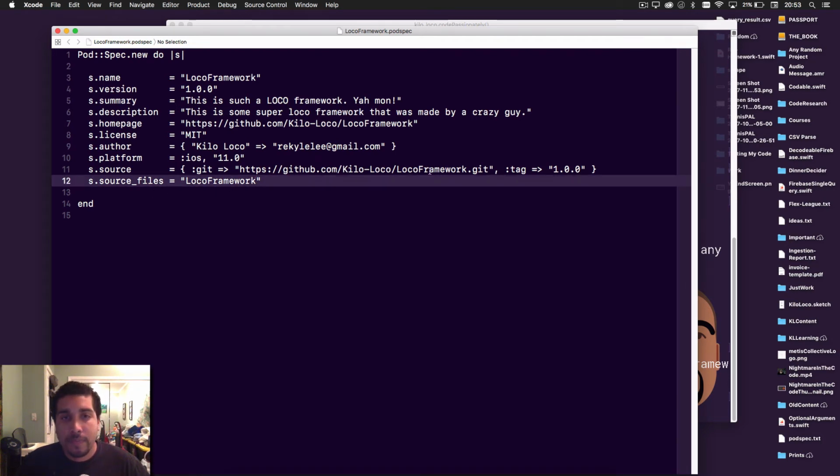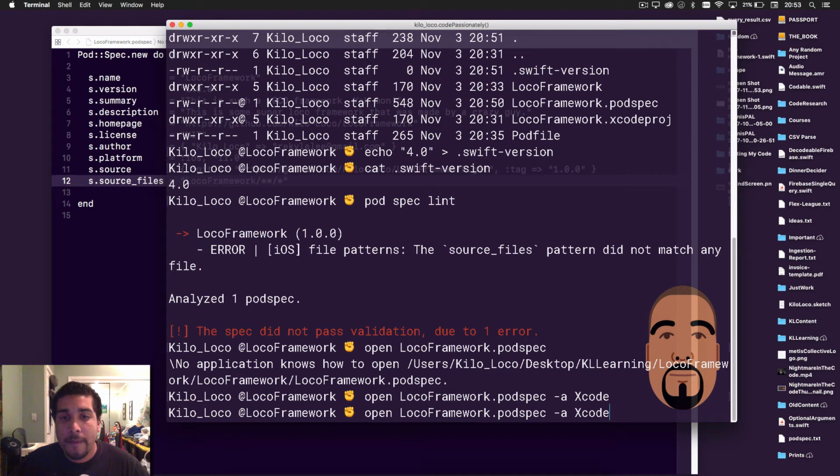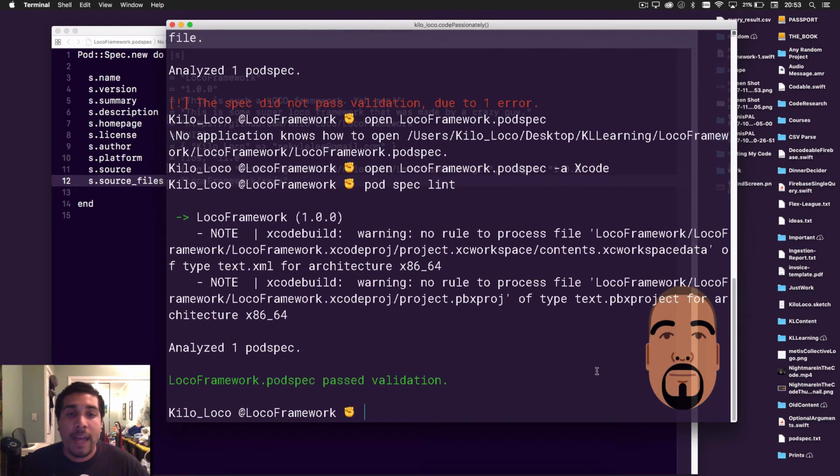So we want the LocoFramework, which is the Xcode folder that holds all the files in it. And then we want essentially anything that's in that, and we want anything that's in there below that. So if we save, I believe it should work. So let's go ahead and do pod spec lint. And as we see, we passed validation.